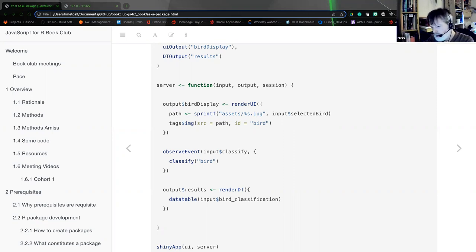Shiny Test is a kind of halfway house where it's more tailored towards Shiny. You can still do things like tell a particular instance to click on the classify button, select this bird from the dropdown, and then wait for whatever to update and check the values. But what Shiny Test can do is actually reach into the objects stored on the server side of a Shiny app and pull out R versions of those data structures for you to use in testthat type assertions.